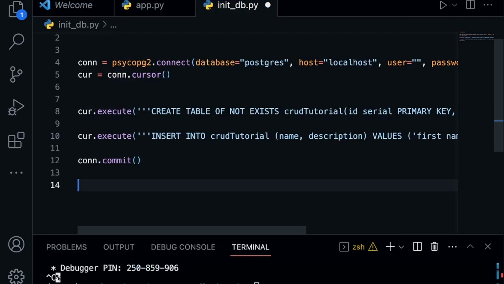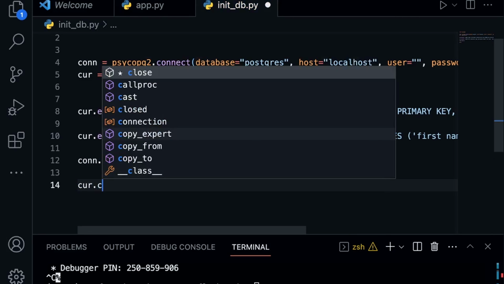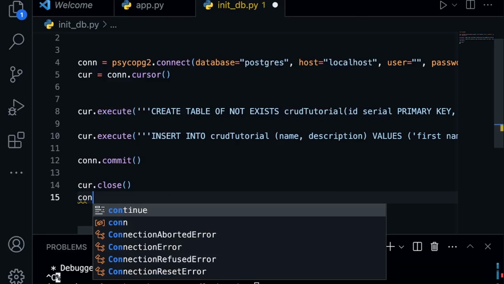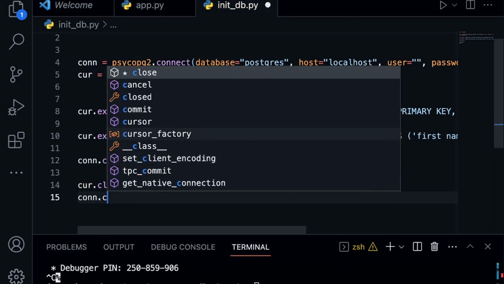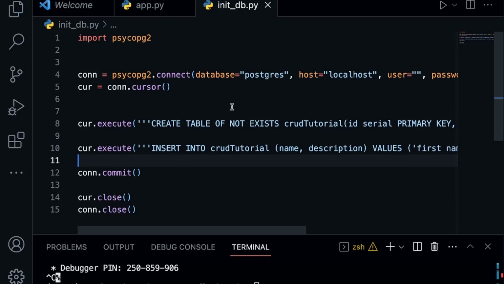And next you need to close your connection, right? So let's call the cur command right here and then close the cursor. And you need to close the connection as well, so connection.close. Okay, perfect. So save the document and that should create the database.